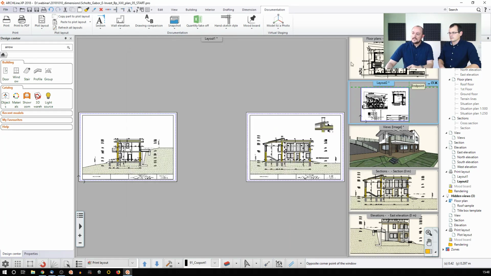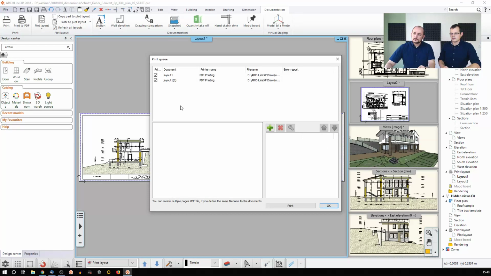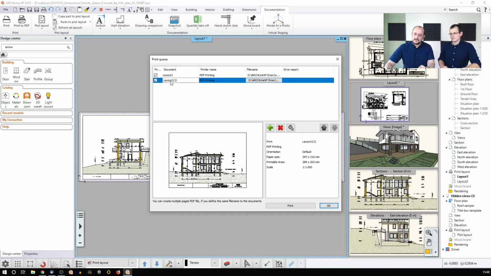And at the end, I want to show you how to prepare multiple contents for a print task or a print job. That's in the File menu, and it's called the print queue. Now I already prepared this and this.